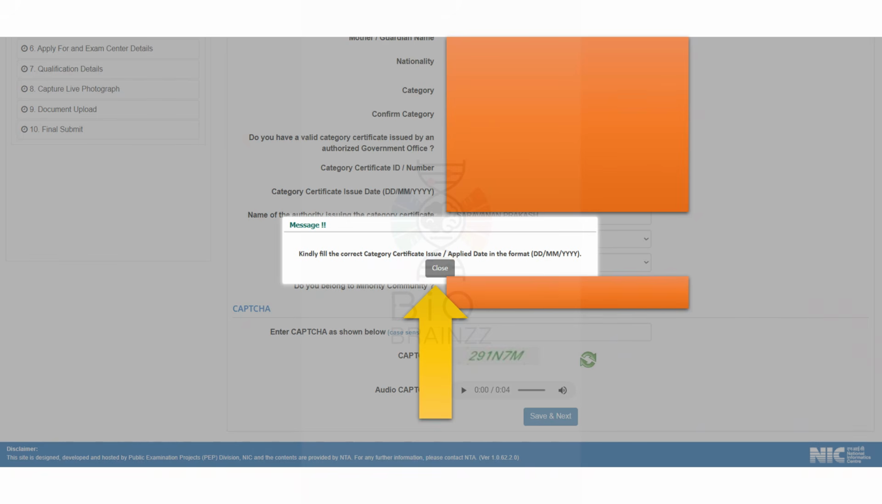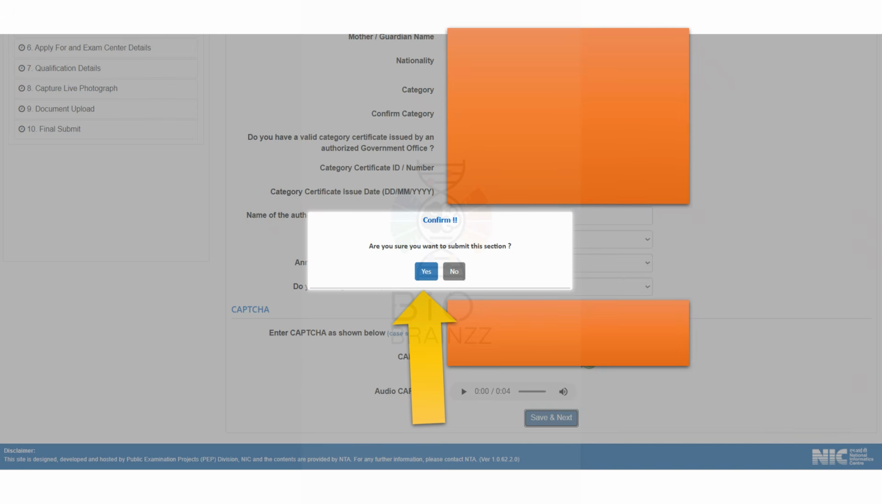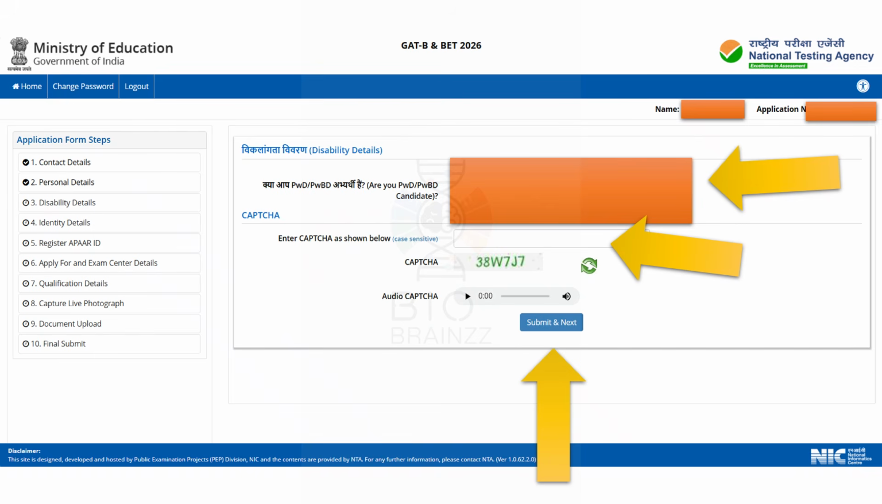Some students may receive this message: kindly fill the correct category certificate issue or application date in the required format. The format students filled in error is the first one, as the second one is correct. You must enter the slash symbol. By choosing yes, you confirm.